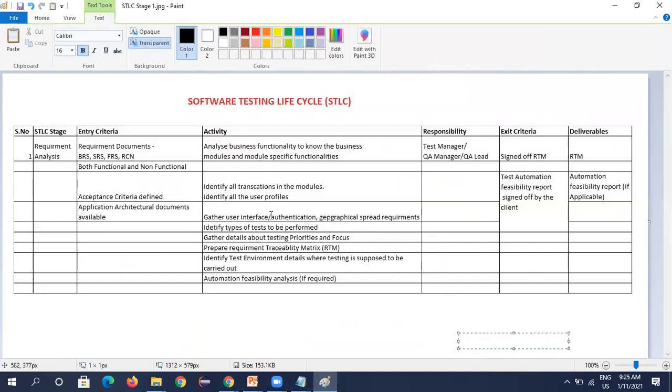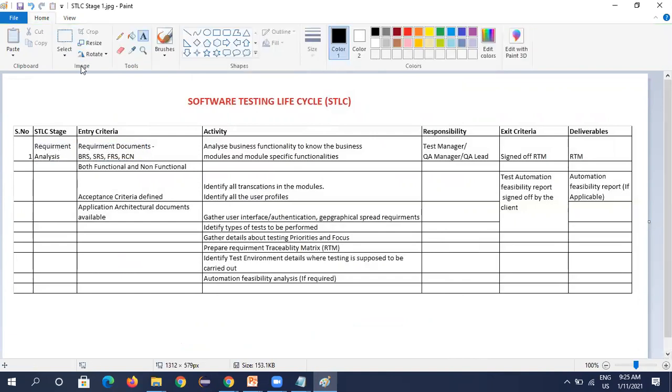So here, in the software testing life cycle, the first phase is requirement analysis. In this first phase we can see requirement documents: SRS, BRS, FRS documents. The entry criteria for requirement analysis is that we need to have these documents, BRS, SRS, FRS. These documents should be there, and once they are there, we can work on this phase.